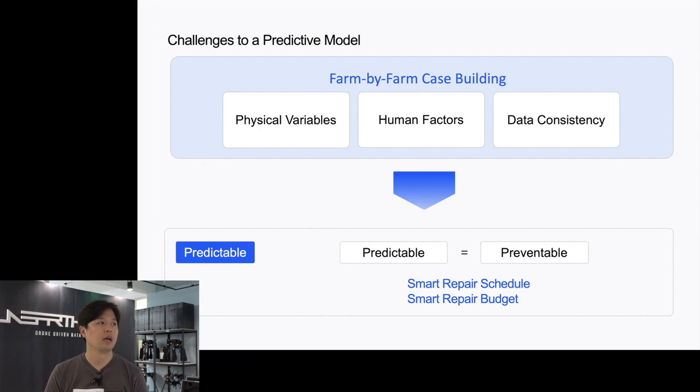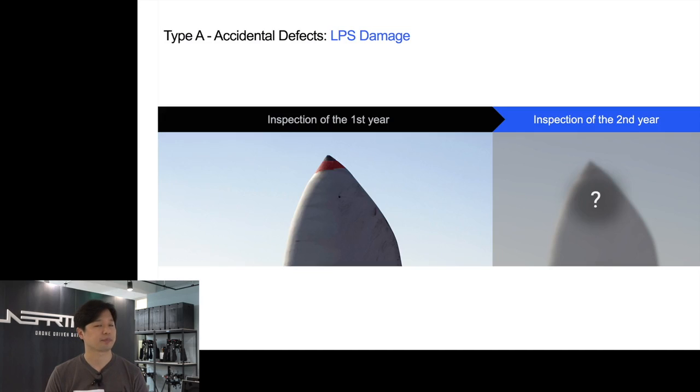At the moment, drone-based visual inspections are predominantly used in the industry to efficiently check the current status of the wind turbine blades. However, the inspection data derived from the drone inspection is not utilized to its maximum capacity yet to contribute to predictive analysis. For example, this is a typical type A accident-related defect upon drone inspection.